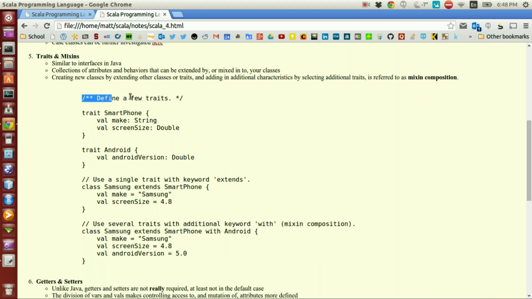So here we'll define a few traits. It says here, the trait keyword. This is all pretty straightforward. Smartphone, here we have some attributes specific to smartphone. Then we'll have a more specific trait for Android smartphones, which will have attributes specific only to an Android. Clearly, Android version wouldn't be something you'd see on an iPhone or any other kind of phone.